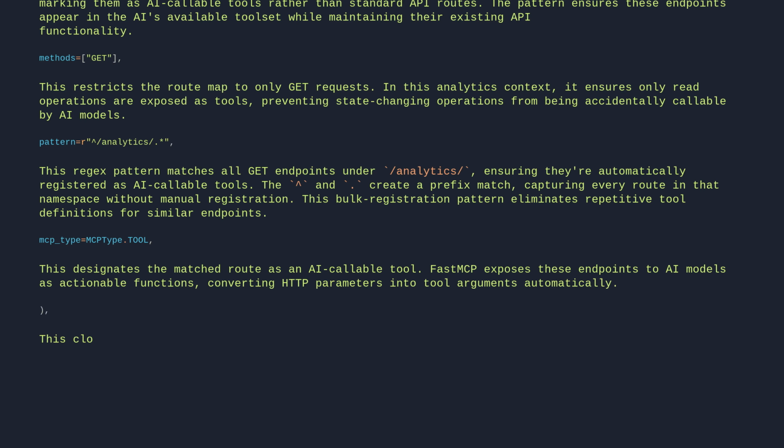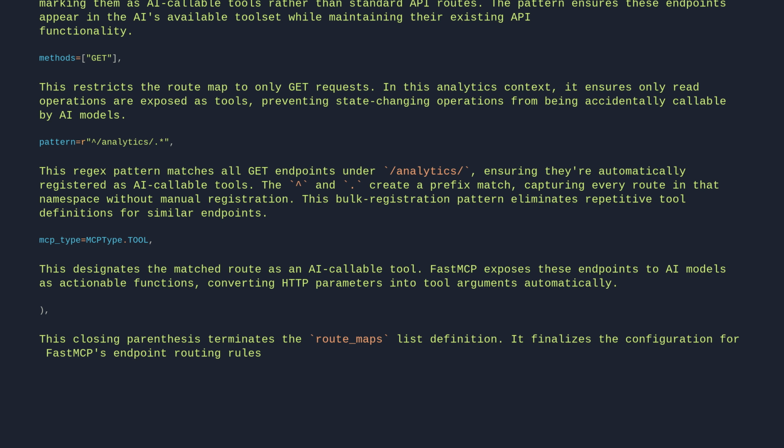This closing parenthesis terminates the RouteMaps list definition. It finalizes the configuration for FastMCP's endpoint routing rules, allowing the from OpenAPI constructor to process the complete specification.